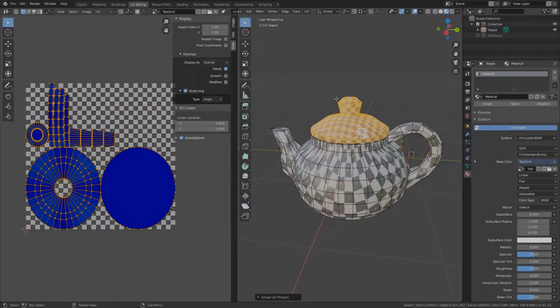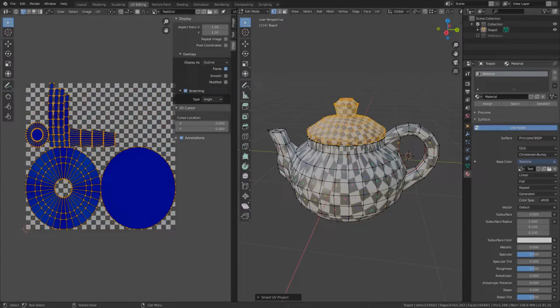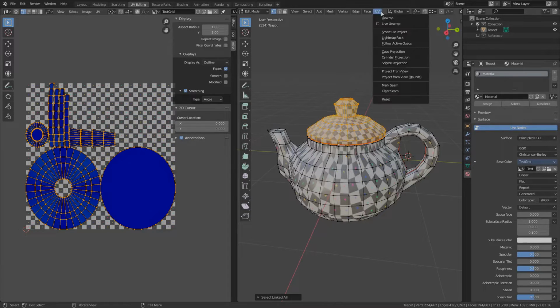Let's correct it. The most obvious would be to mark one seam around the bottom face, and that should be it. Alt select, Ctrl E, mark seam. Ctrl L to select all and UV Unwrap.